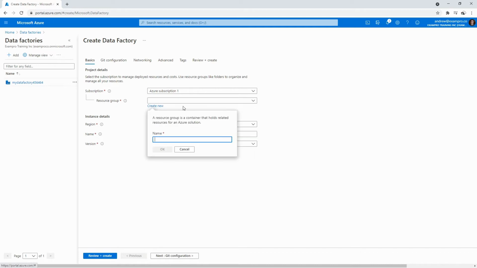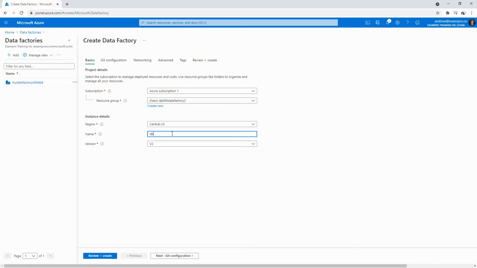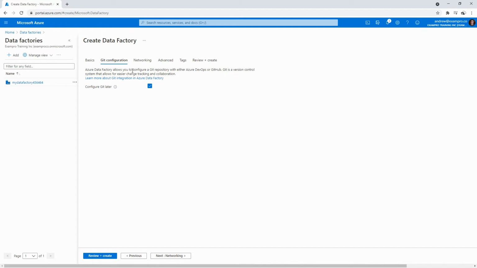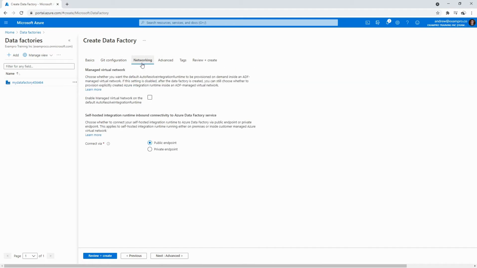So I'm going to make a new group here, DP900 data factory 2. And here I'll have to name it, so we'll say DP900 Data Factory. We'll go with version 2. It doesn't like it, so I'm going to put a 2 on the end there. And we'll go to next. I do not want to use Git at all. That was the reason I restarted this, was because it was complaining about that.